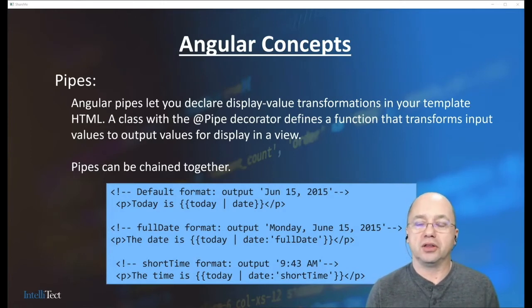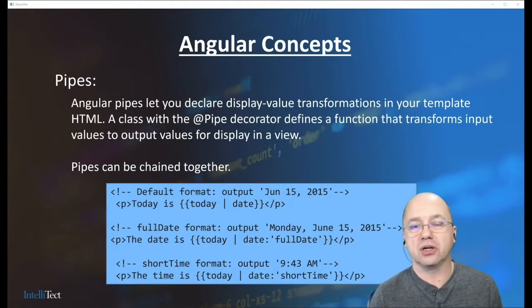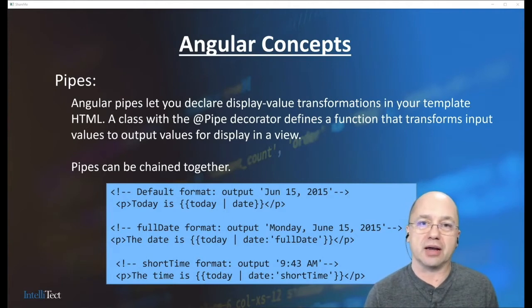All right, next concept is pipes. And this is not too hard to comprehend, but a lot of times when you're dealing with something in the template, it's not in the format that you want. And you could just put it in the class where you can change the format and do things like that. But Angular makes it real easy to change certain things in the template without having to worry about it in your code. And these are built in, so they'll have pipes like date, and it has some examples there.